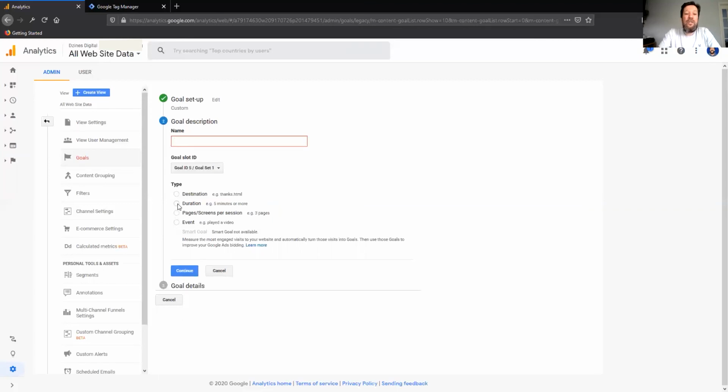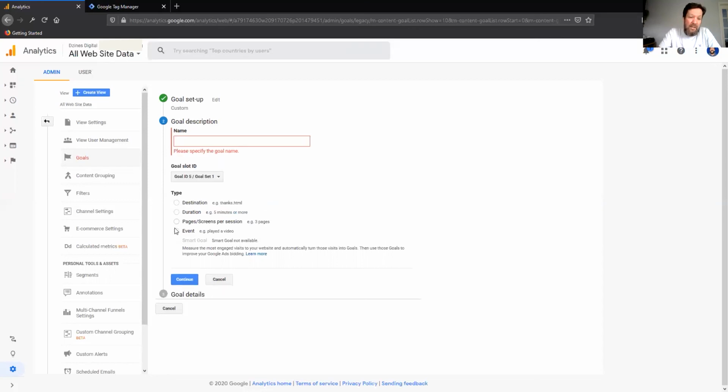Then duration: you may set that if somebody spends more than 5 minutes on the website, that's success. Pages or screens per session: you may set that to 3 or 4 pages, which would be a good amount for somebody to view on your website. And then events. An event could be a click on a button, or a certain piece of code being triggered on your website. This is really powerful, especially used in conjunction with Google Tag Manager.